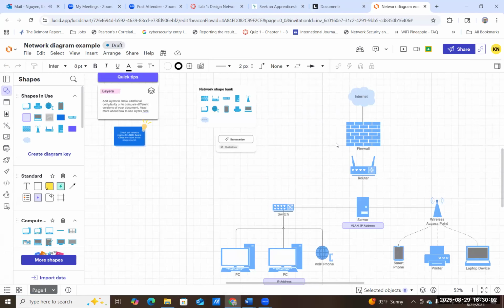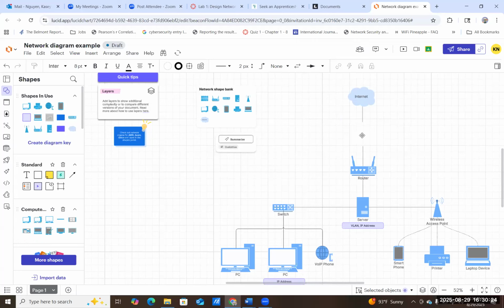So this is a template I use, and it's best because at home you might connect your phone, you might have a printer, you might have a laptop, etc. So it might have the shape. Now, if your home network doesn't have a firewall, how do I get rid of it? I just click the shape, right? And I can press the backspace on my keyboard and it would delete it.